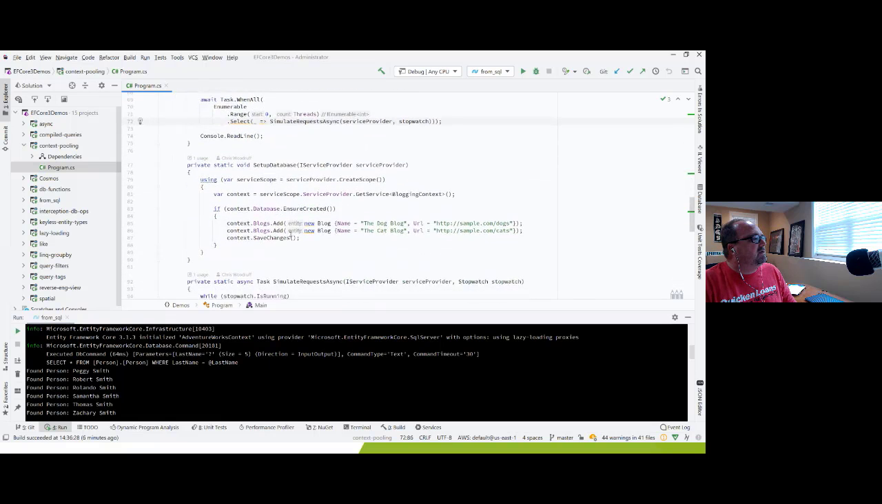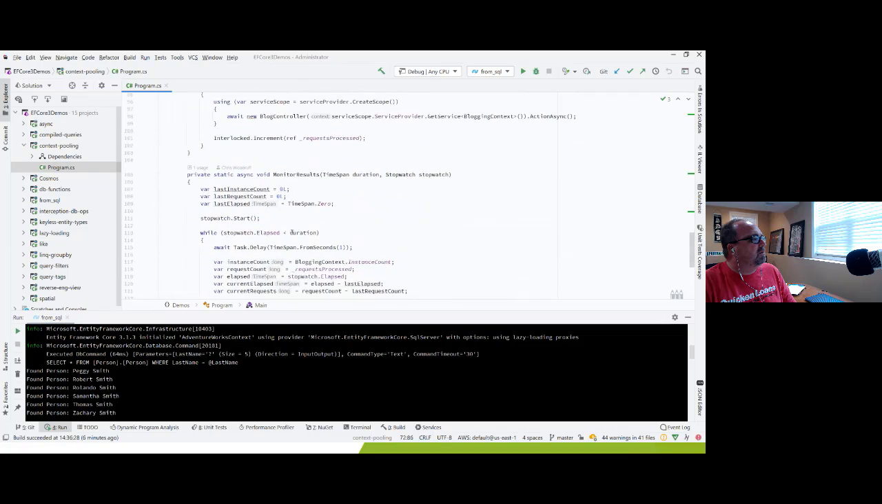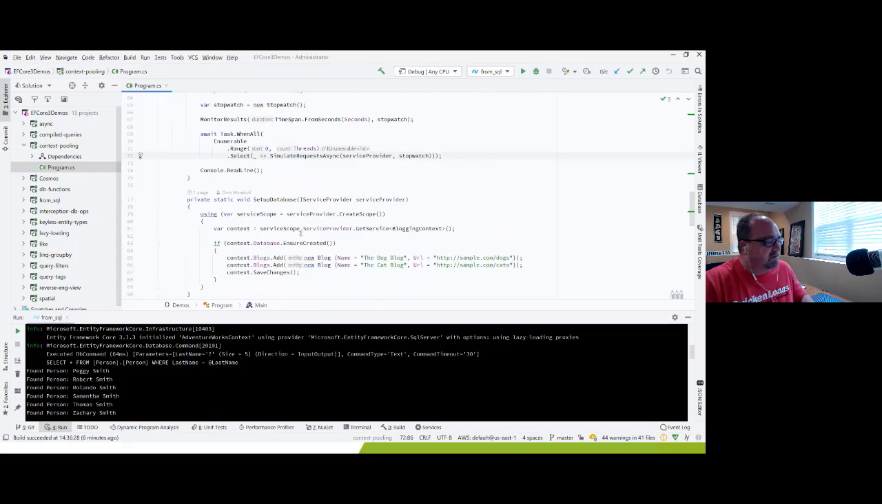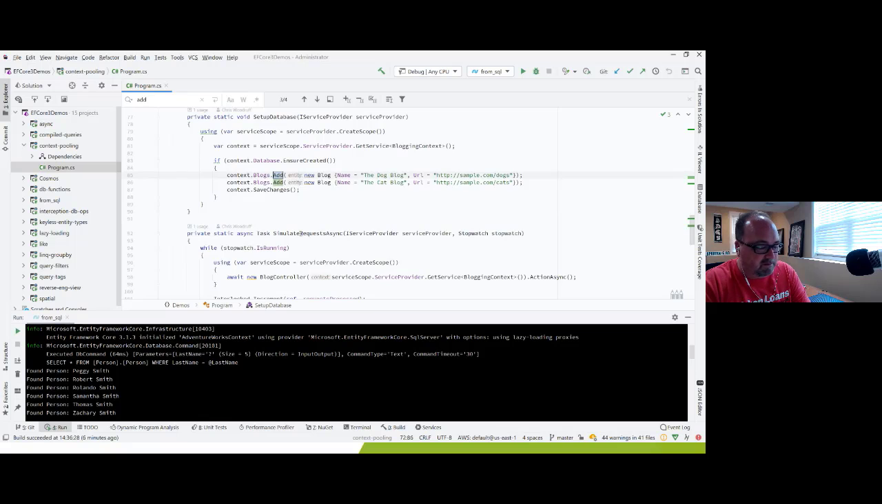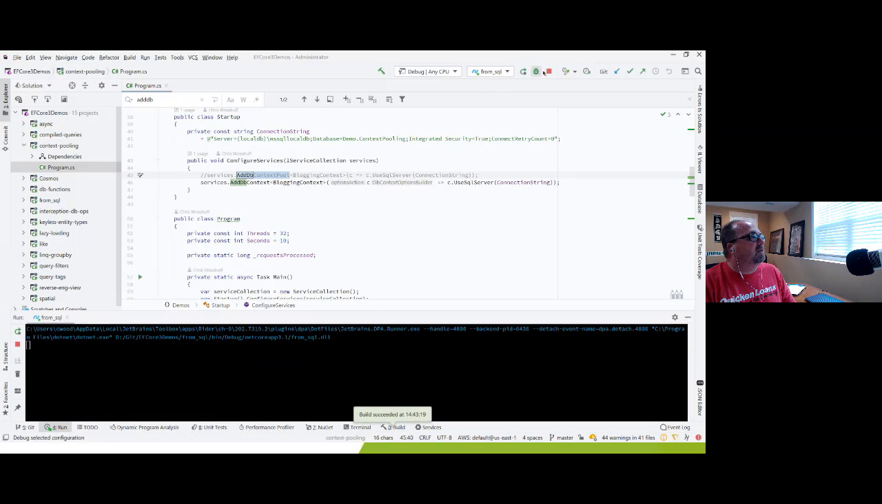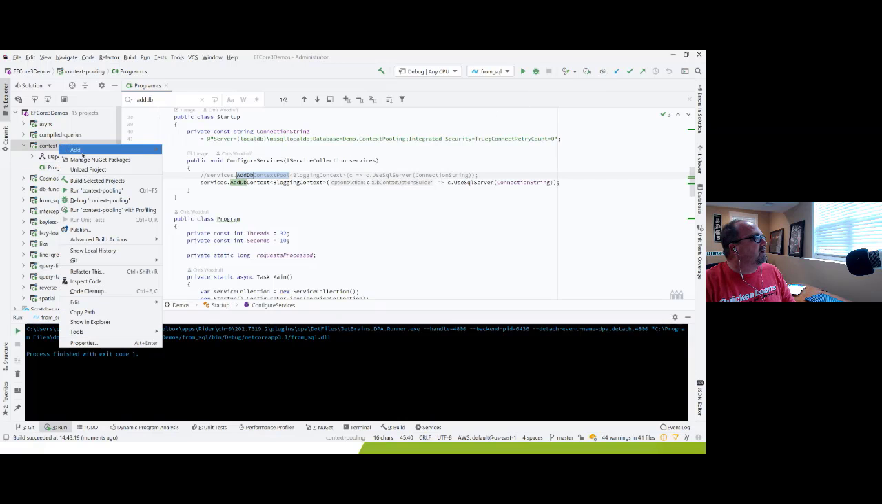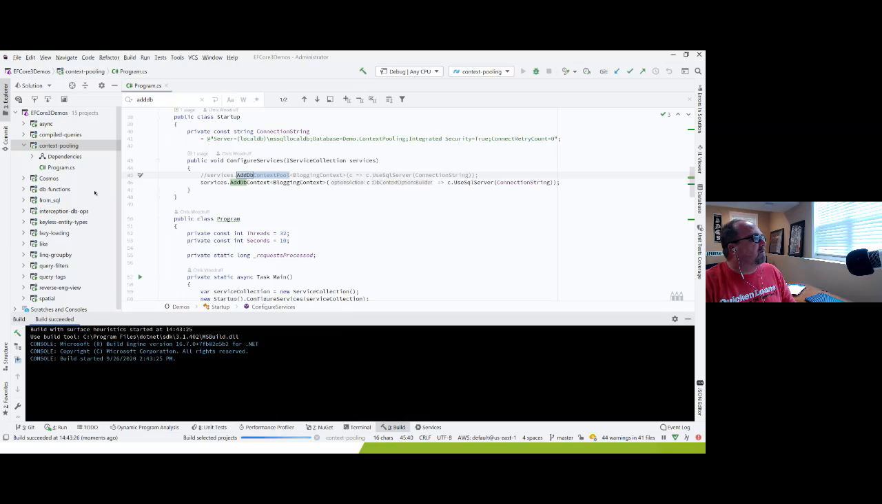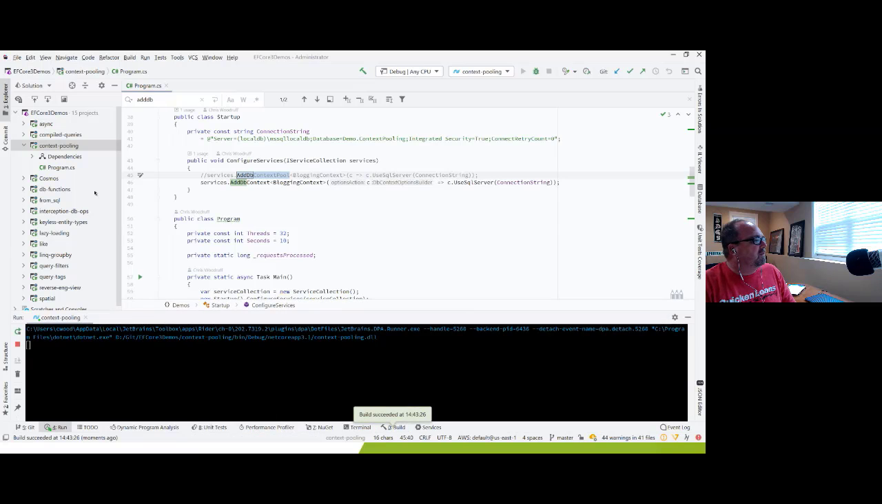Let me go and find the DbContext. I'm going to go add DB. Okay, so down here in configure services, initially I'm going to say AddDbContext, and then later I'm going to run it again showing the pooling. So let's show what this does. Well, I hit the wrong one. So let's run context pooling.